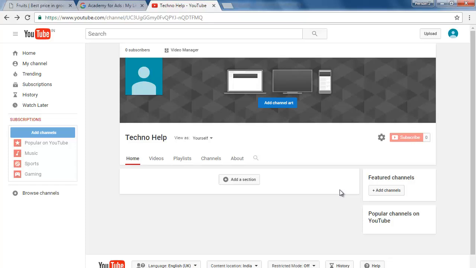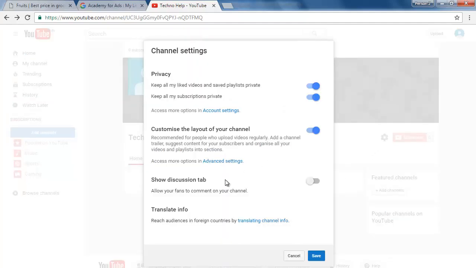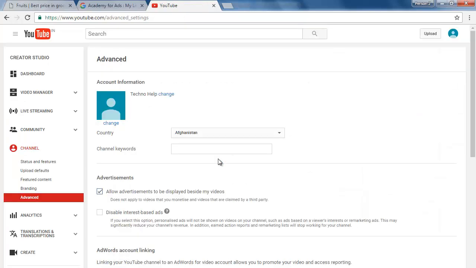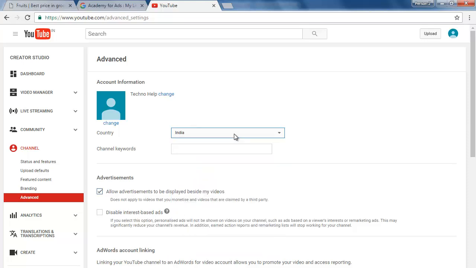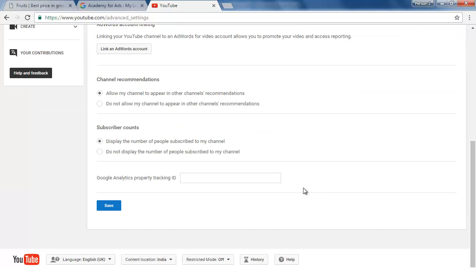Thus, to do that, we'll need to go on our channel page onto the gear icon. In that, we'll be seeing a link about advanced settings. Once we click that, in advanced settings, the first thing we need to do is select the country of our residence so as it can be verified that we are an actual owner of this account. Once we have done that, we need to go ahead and click on save at the bottom.